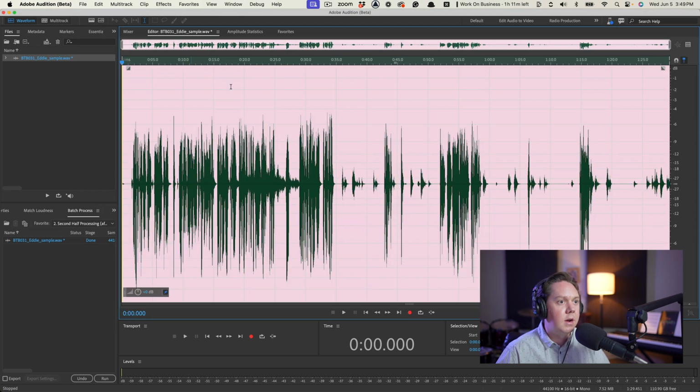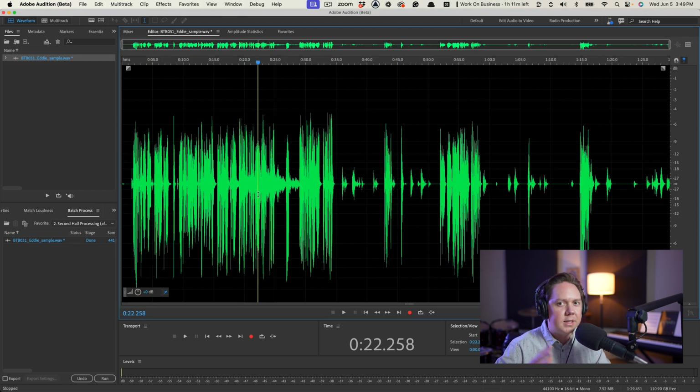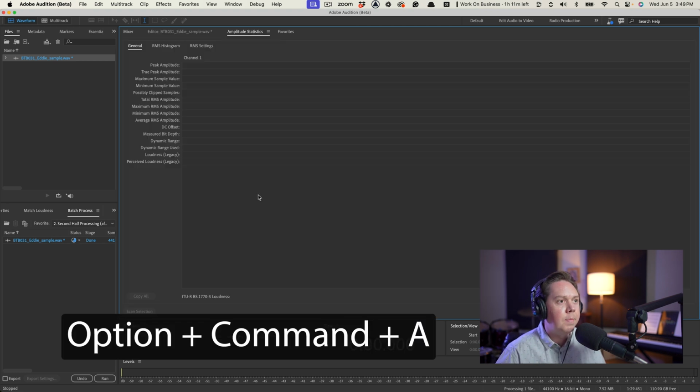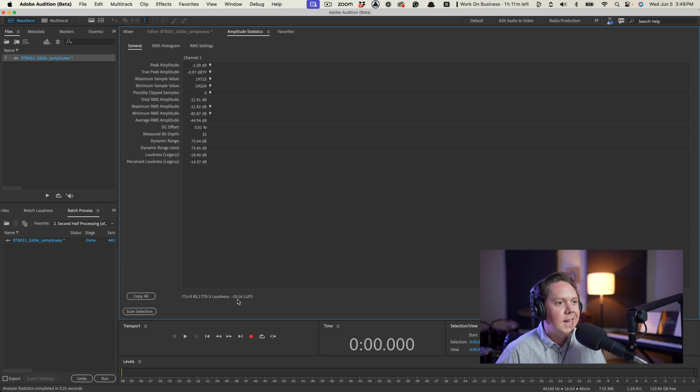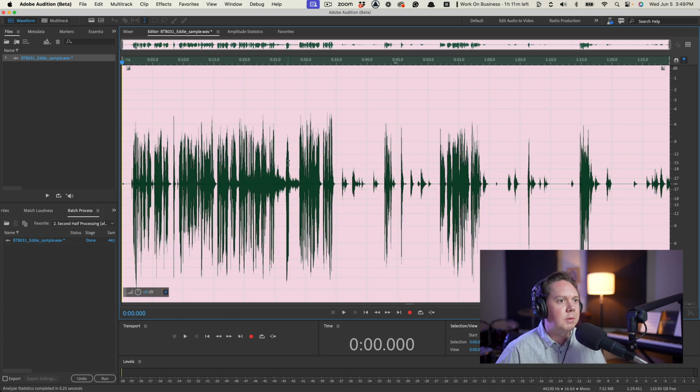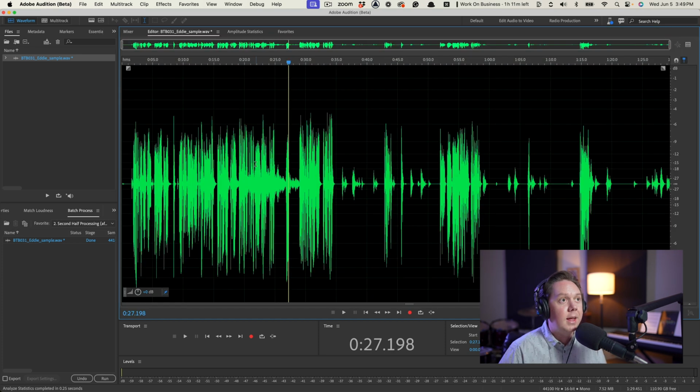So let's look here. What I like to do after I process stuff is check the loudness. So option command A, we're at negative 19 LUFS, which I'm happy with. So I'm going to go ahead and convert this file into an MP3 because we're going to take this file and put it into Descript to add on the studio sound.